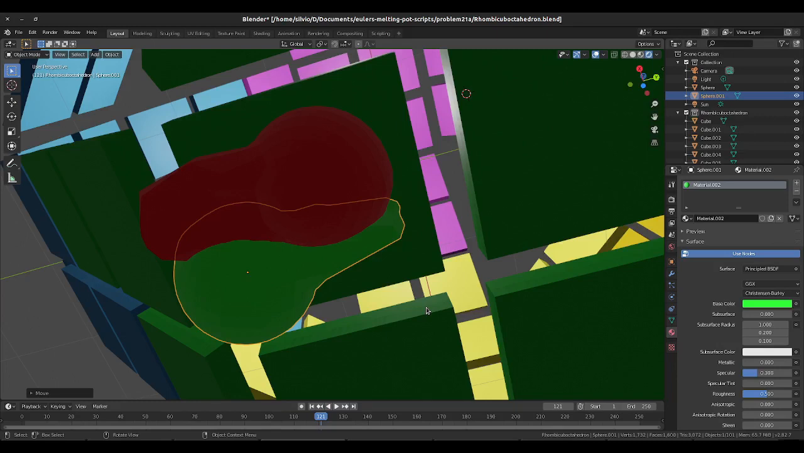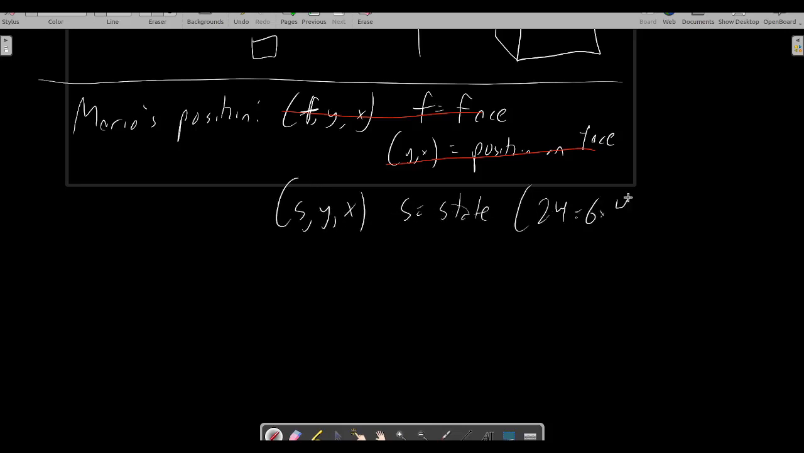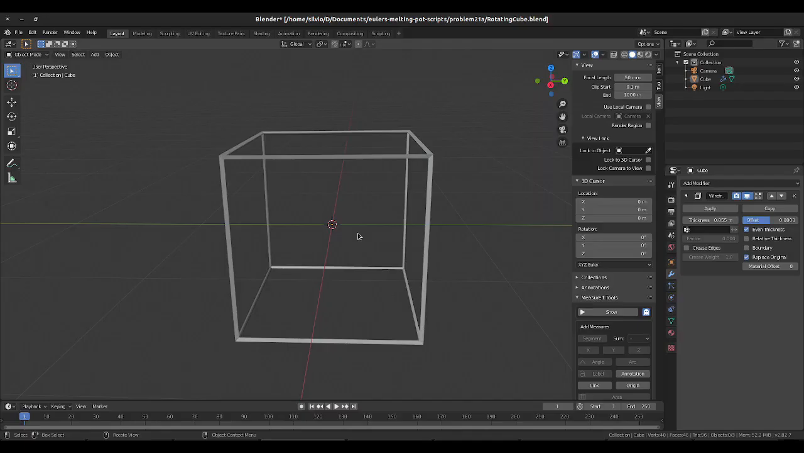So it's actually not quite sufficient to represent Mario's position as a 3-tuple of face, y, and x. There are 6 faces on the cube and 4 possible directions for Mario to be facing. So in total, there are 6 times 4 or 24 possible states for Mario to be in, where his state includes his face and his direction. We'll represent Mario's position as a 3-tuple s, y, x, where s is Mario's state and y, x is the 2D position as before. In effect, we represent Mario's position as a 3D position, where the third dimension is just our made-up state space. Now, let's take a look at how Mario moves around this cuboid shape.